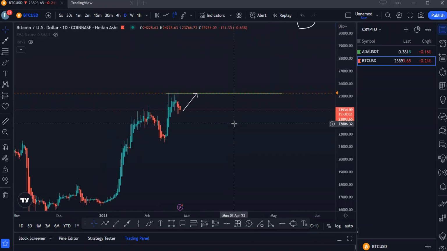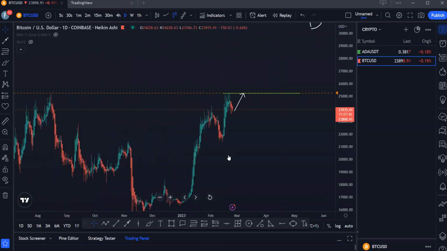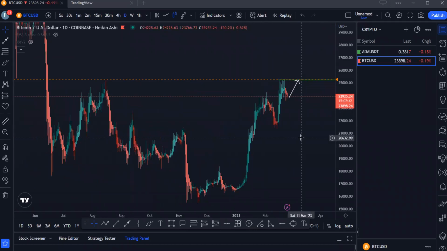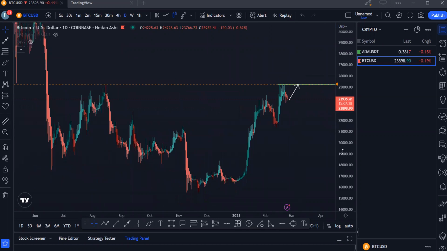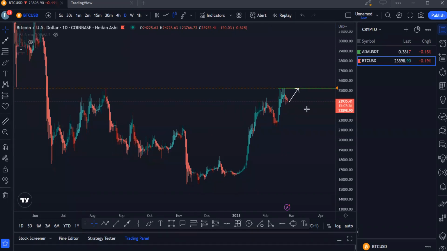All right, so I was talking about the replay, and this is also one of the reasons why I subscribe to the premium plan on TradingView. Let's say I want to backtest my trading strategy. For example, I want to see how my system has been working in the last maybe 6 months or in the last 1 year. I can actually use the replay.